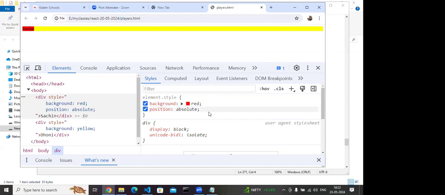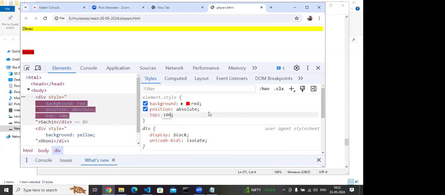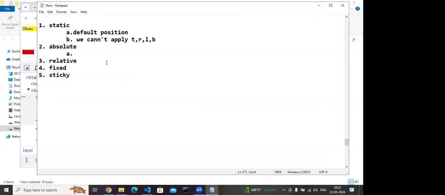The next one, if you come here, top 100, applied or not? My Sachin comes here, yes or no? This is the third point. We can apply top, and we can apply right, left, and bottom. Three points are okay. By position absolute, if we apply, first point is what?